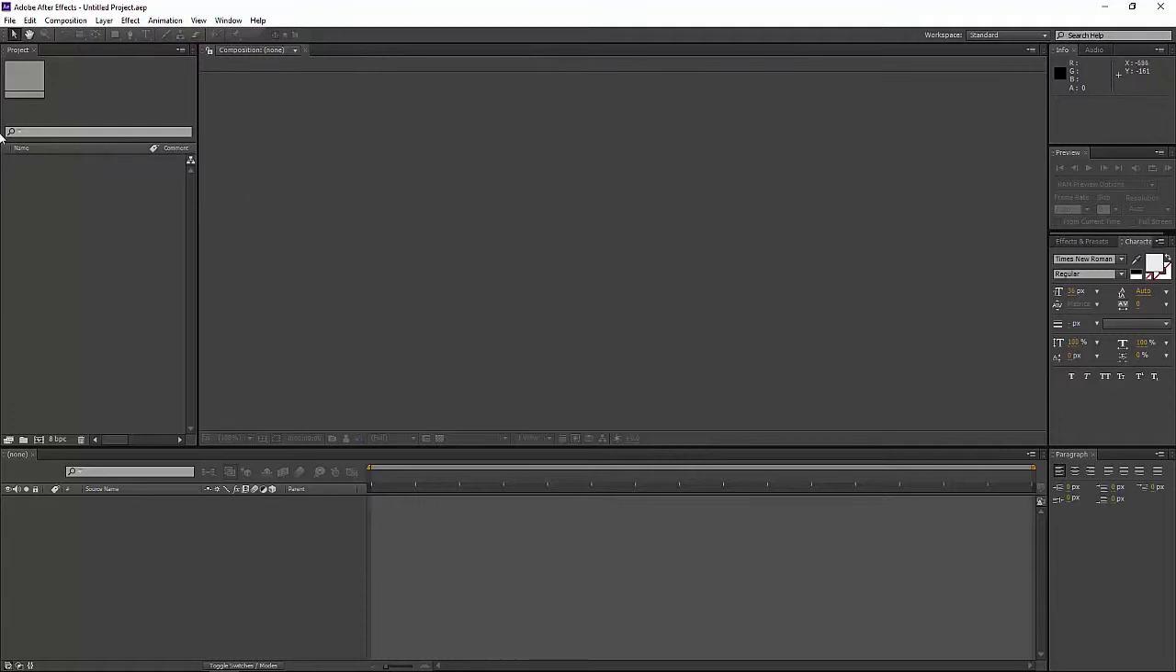This box here that I'm highlighting on the left hand side with the word project, that's your project panel. Shortly I'll load up a document and you'll see this is where you store all your files. Anytime you create a composition or import files, graphics, photographs, videos, it will all be within this panel here.